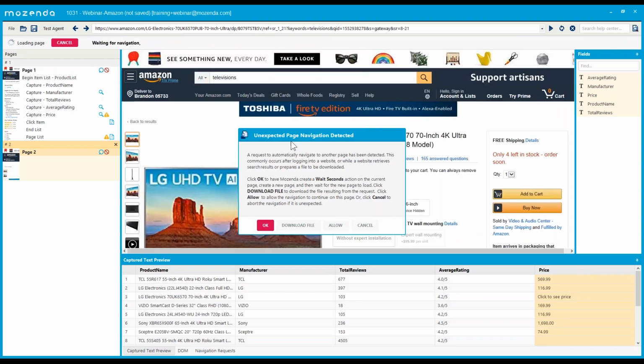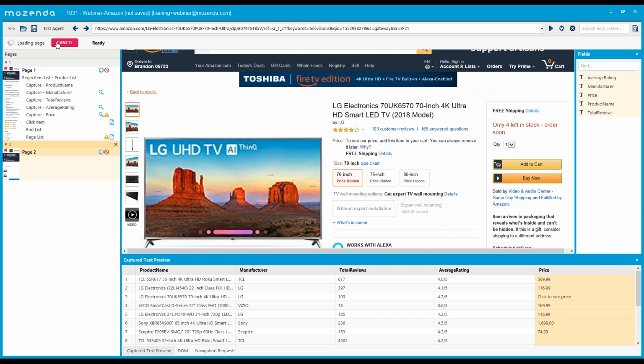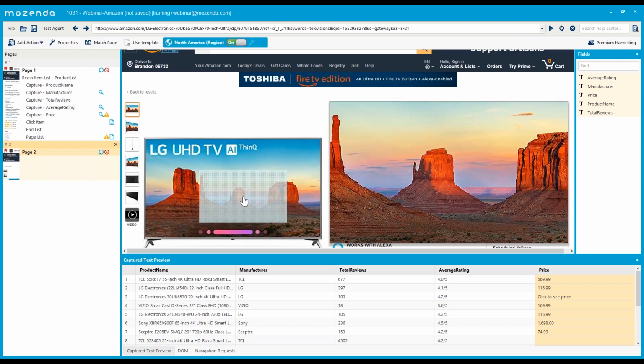Sometimes you might see this unexpected page navigation detected if it takes a long time to load. If you can see the page in the background that it's where you wanted, you can feel comfortable just saying cancel here, because it definitely did load to the page that we want. It's just taking a few minutes to get there. Once again, due to all those requests going on in the background. I'm going to cancel because we don't actually need it to continue loading any further.